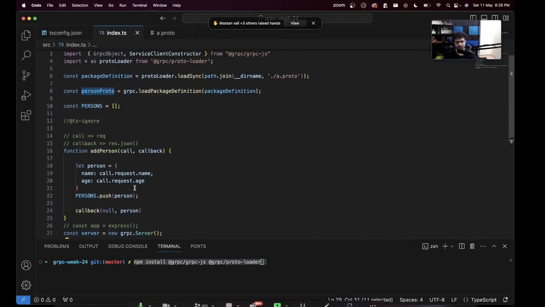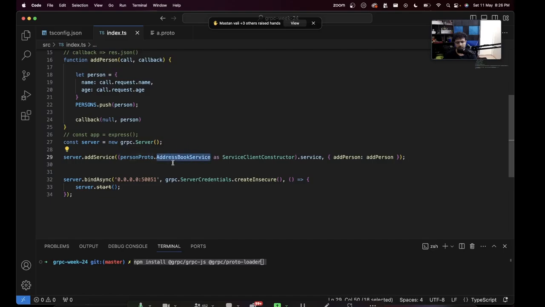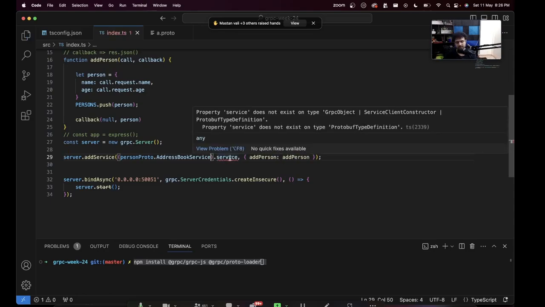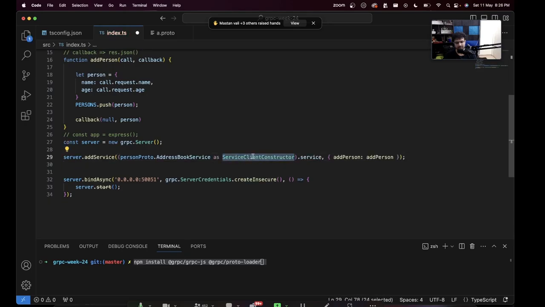Person proto, where does this come from? Here. Person proto is basically the object that we got when we did a grpc.loadPackageDefinition. Dot AddressBookService. Then I had to add some TypeScript logic here. If you ignore it, it breaks. We'll get to how you fix TypeScript in the next one. But that is why I had to add this as ServiceClientConstructor.